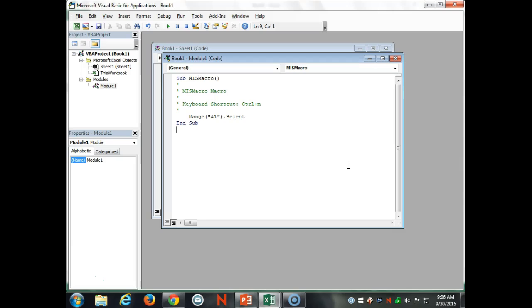This is a macro. It's called a subroutine. It's a bit of code named MIS macro. There's the start of it. There's the end of it. And if you notice, the stuff in green has little apostrophes, and it's green. Those are called comments, right?